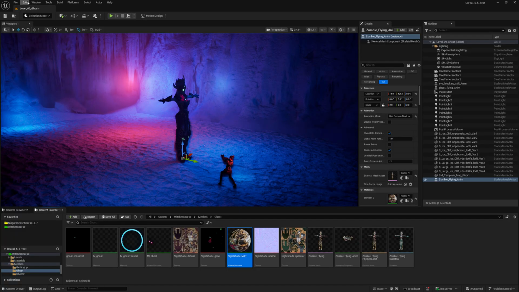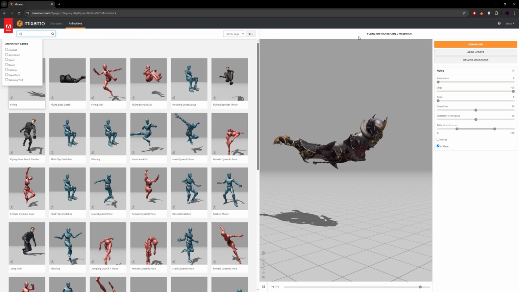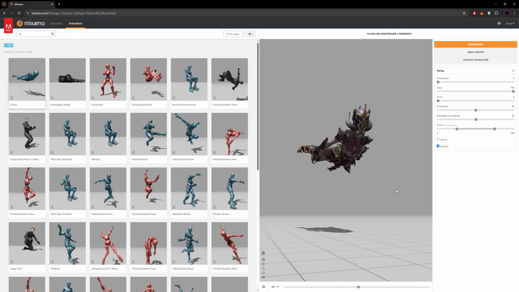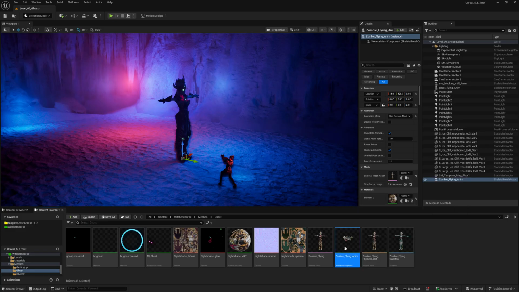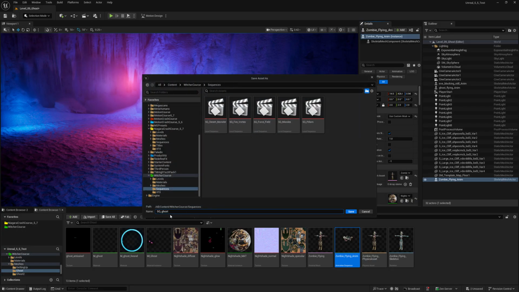Alright, first thing, go to Edit, Plugins, and enable the Niagara Fluids plugin. Then you can go to Mixamo and search for the Nightshade character and the flying animation. Make sure you check In Place, and then download, and then drag the animation sequence into the viewport, set the scale to 2, and then go up here, say add level sequence. I will call it SQ_ghost.